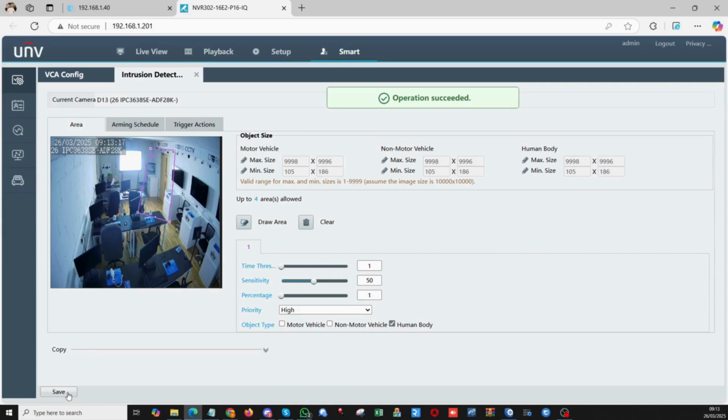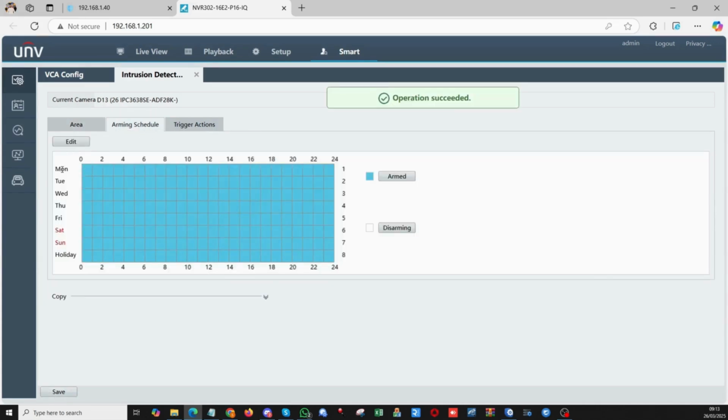Click Save to confirm the detection area. Select your detection type. Here I have chosen human body. Click Save again to confirm the settings. Select the arming schedule and verify your arming time. Here I have set it to 24/7 Monday to Sunday.